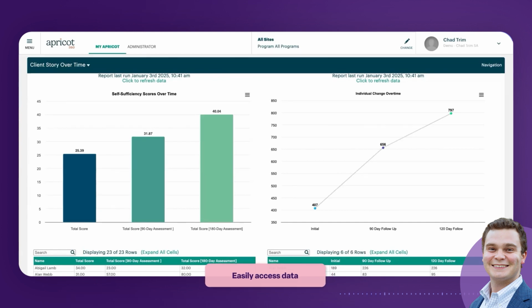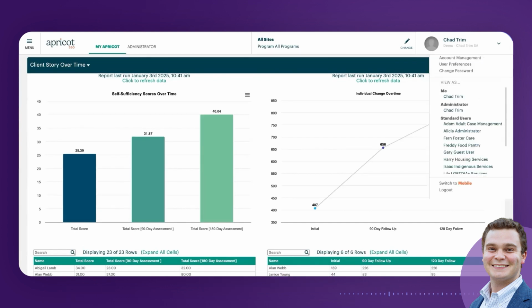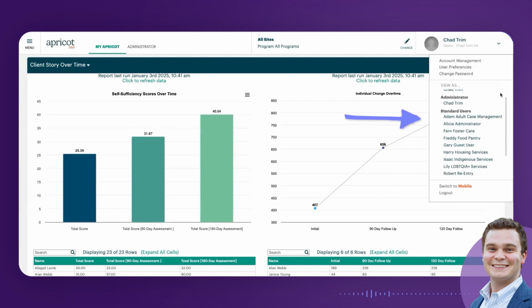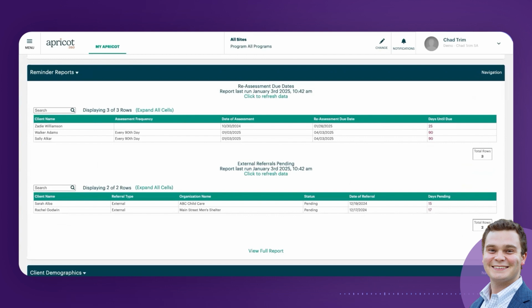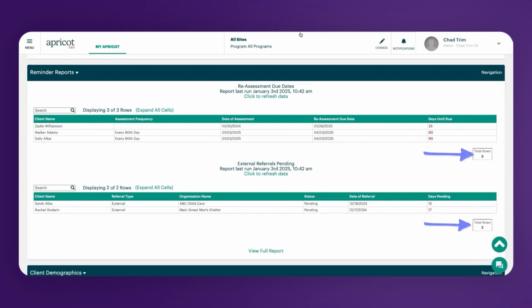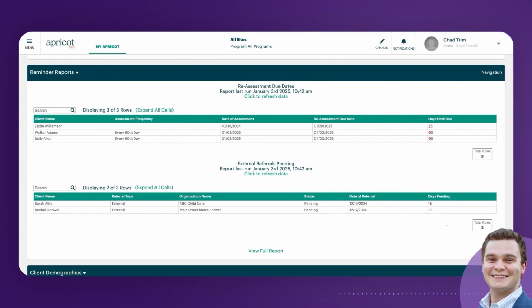You can see here that I'm accessing this from an admin perspective, but I have my list of all of the different standard users that would have a slightly different view of this dashboards page. For example, if I come down to my reminders report here, again, I'm accessing this from an admin perspective where I can see all client reminders, whether it's upcoming assessment due dates or pending referrals across the organization. But if I would switch over to Adam Adult Case Management's view here, you can see that he has much more pared down access, giving him insight into only the clients that are assigned to his specific program.